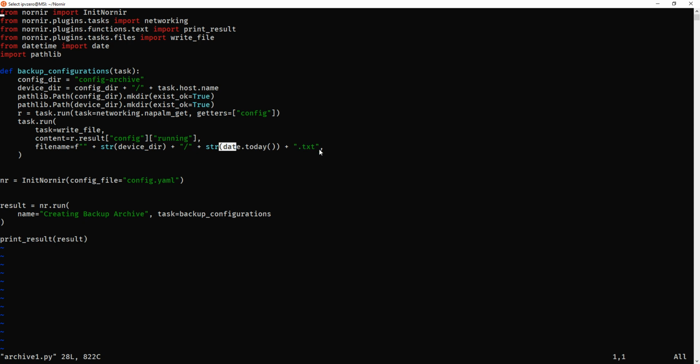This might be confusing, but I think once you see the script actually execute, you'll start to be able to reverse engineer it in your head and see, okay, this does make sense. Effectively, all it's going to do is create a folder called config.archive. Within that, we're going to have the device name, and then appended to that, we're going to have the date.txt for that device, okay? And again, we're just initializing Nornir, telling it where to find the configuration file, which effectively tells it where to find the host file and the groups file and so on and so forth. And that is in the config.yaml file you saw earlier.